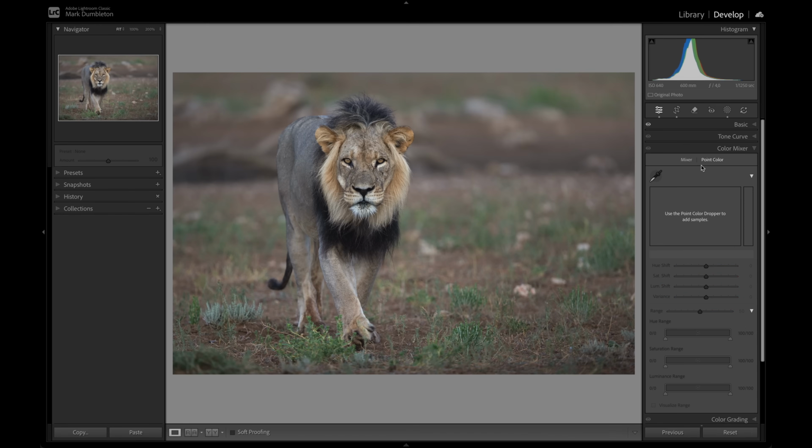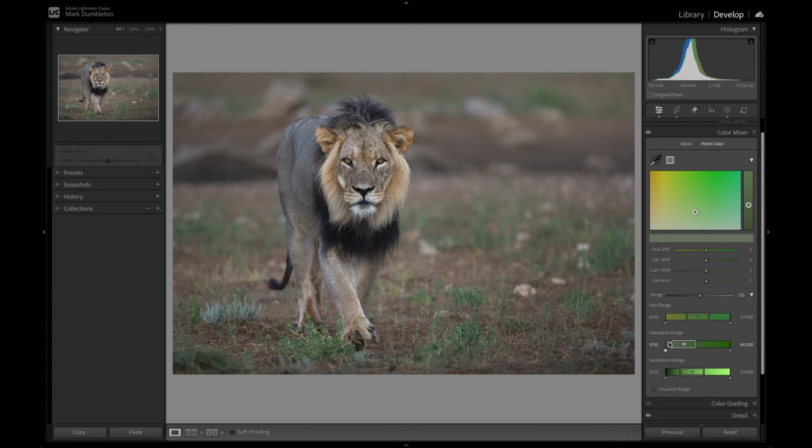I'm going to go to point color. I'm going to select the green in the image. If you're on point color and you click visualize range, it will desaturate everything and show you what you have selected. I'm going to increase that range because I want to select all of the greens in the image. And I think I'm just going to simply desaturate them. Let's click this off here to see what it's doing on the image. I like what that's doing. It's definitely taking a little bit of emphasis away from those colors.